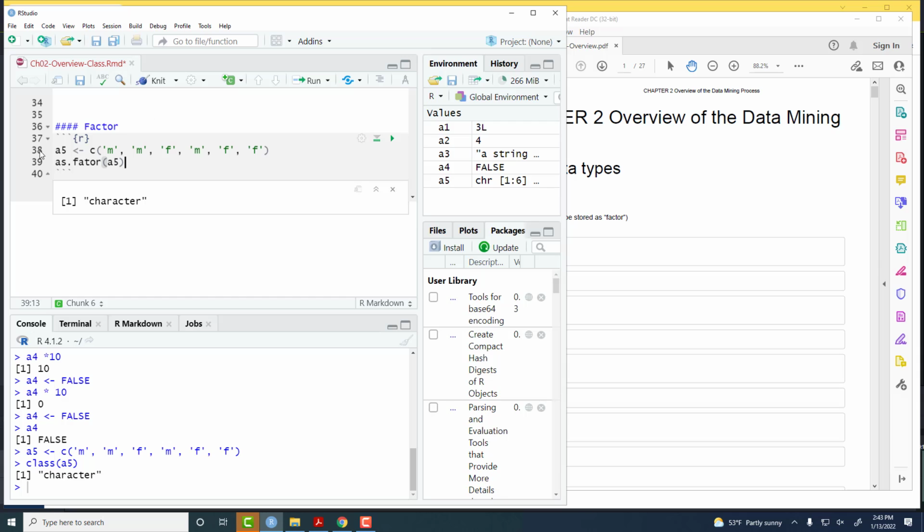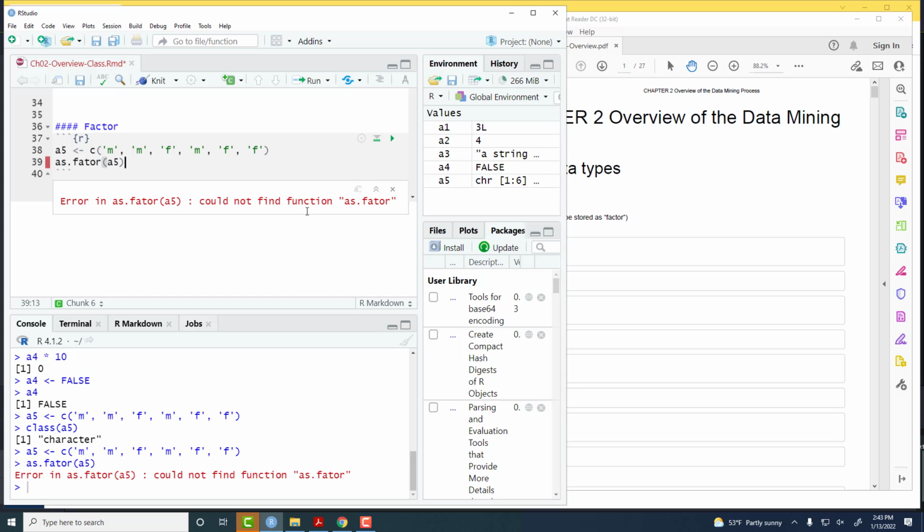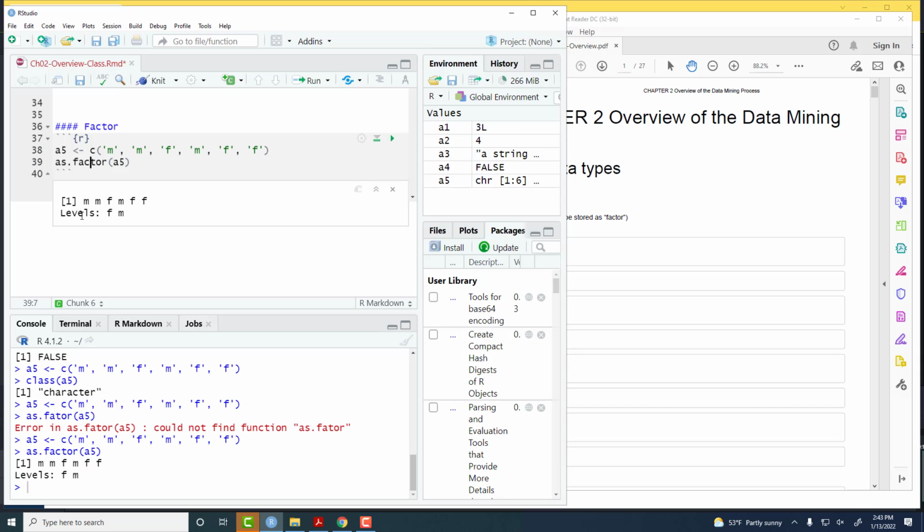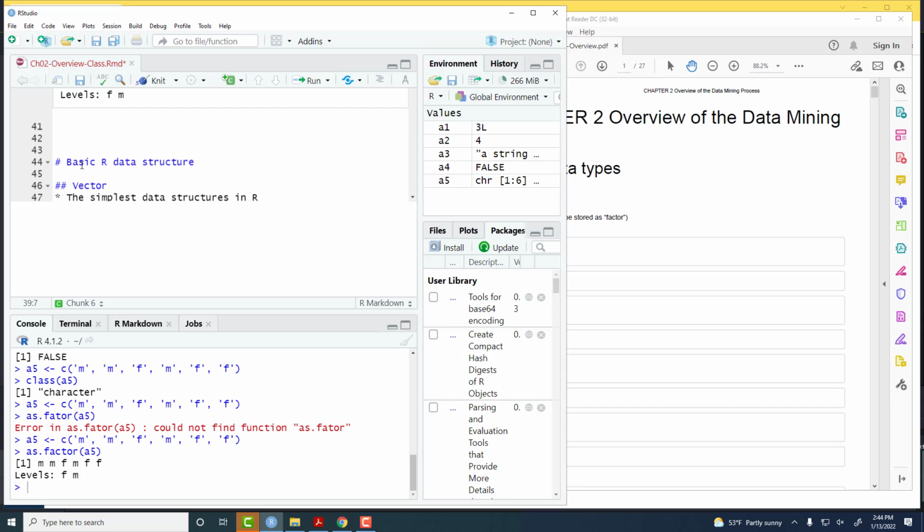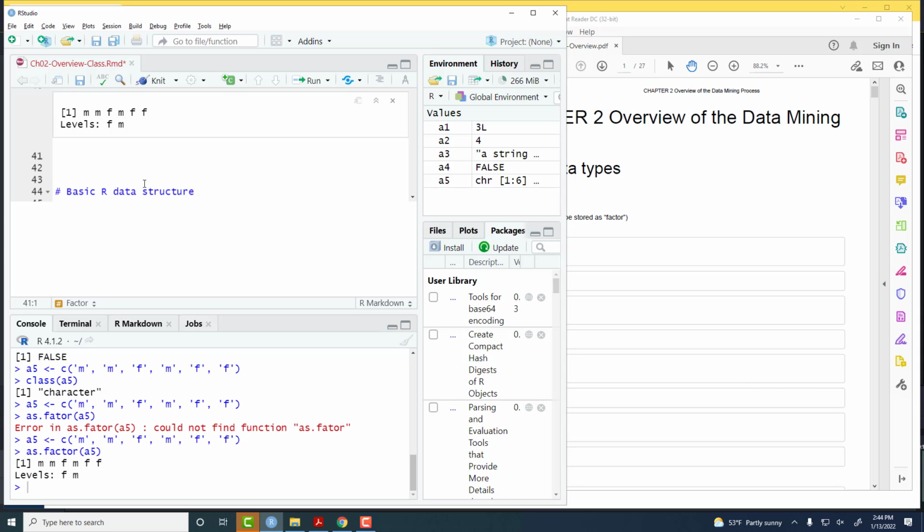Now I'm not saving it into anything else. So when I do that, it's going to give an error. So what did I do wrong here? I misspelled factor, right? All right, so now it tells me these are the values and these are the levels. And this is a useful thing for us to do. We will be doing this often.